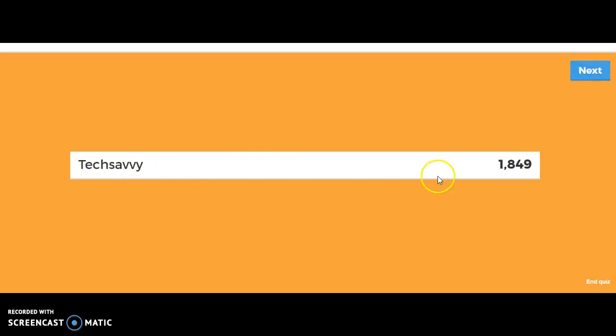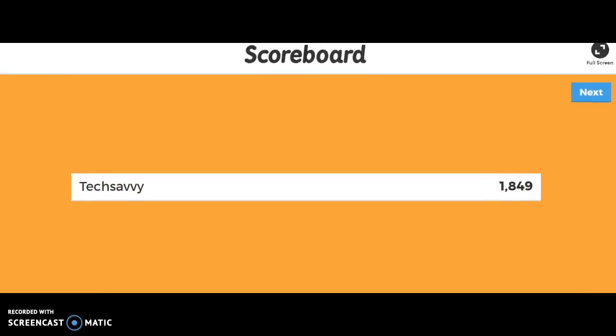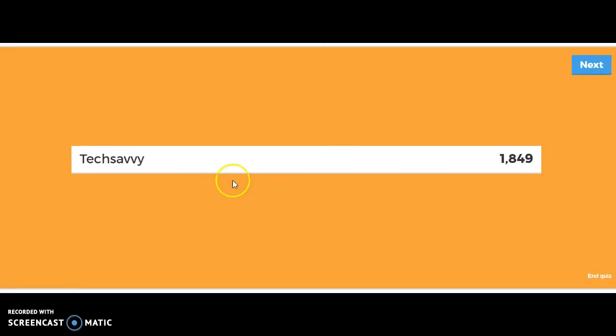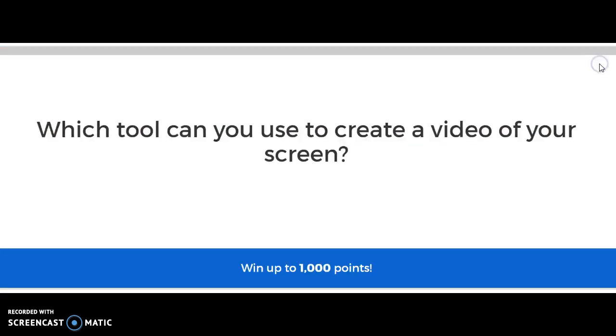And then it's going to tell you how many points. And then again on this, this is the scoreboard. So it's actually going to show you on the scoreboard all the team members or individual names here and where they stand. So we're going to say next. It's giving me the next question.